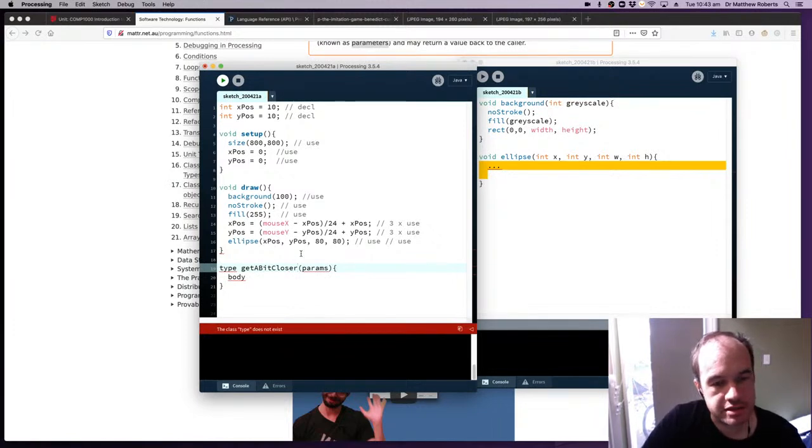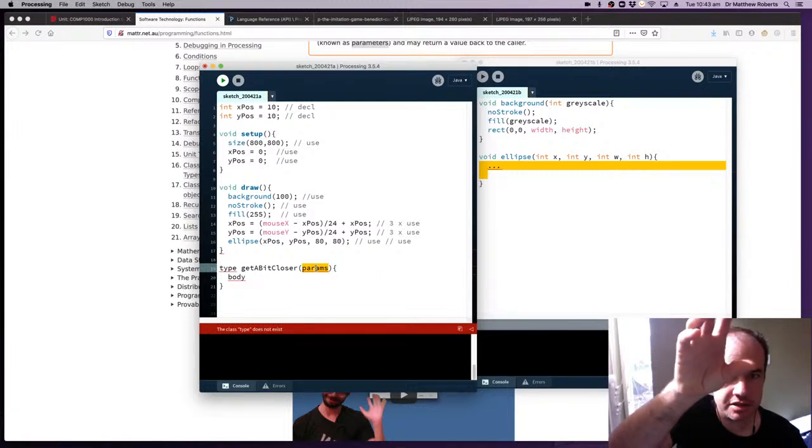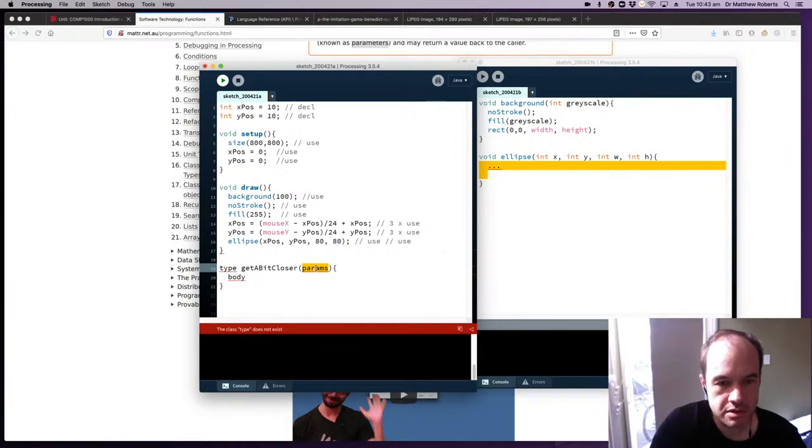What information does it need to do its job? It needs to know the position it's starting at and the position it's moving towards. So it needs two different integers, the integer it's going from and the integer it's going towards. Yep.